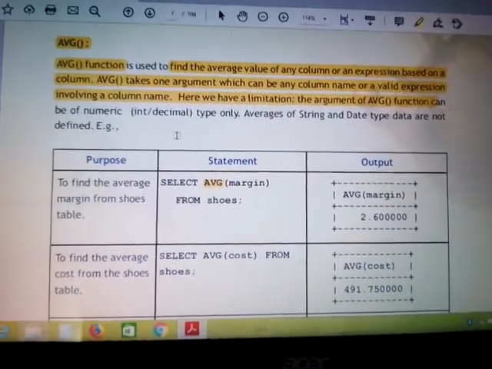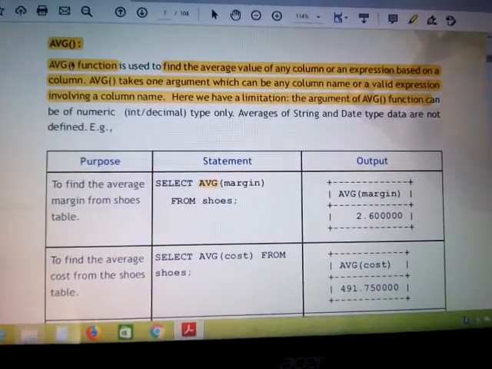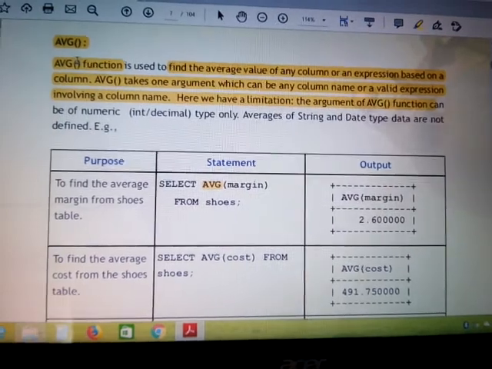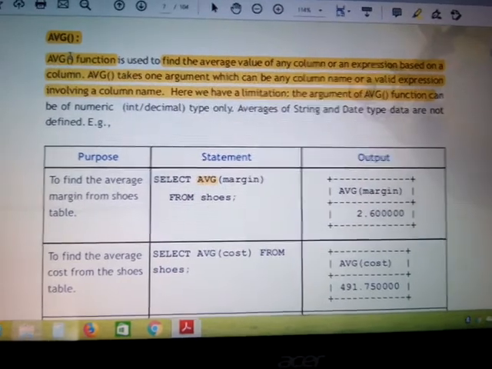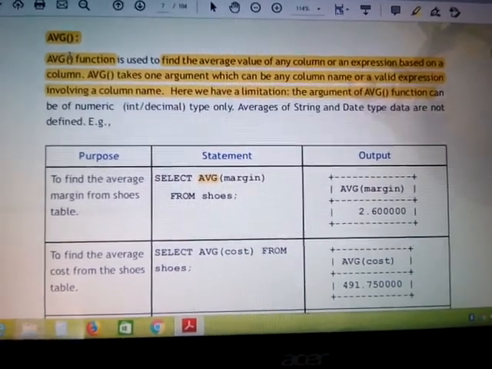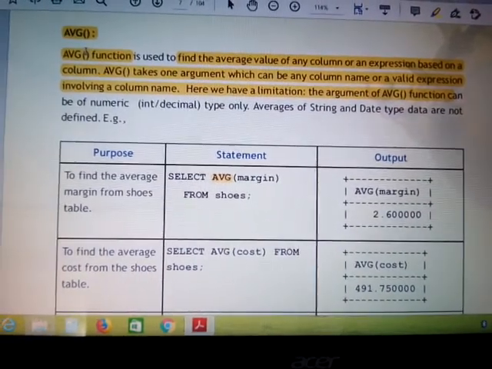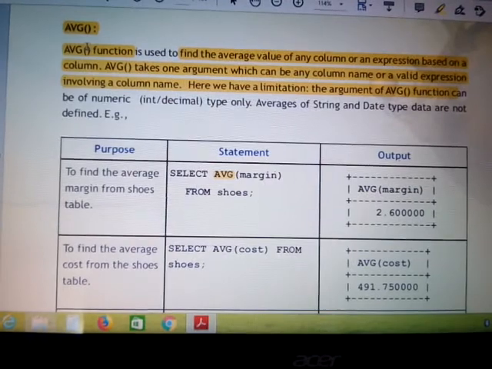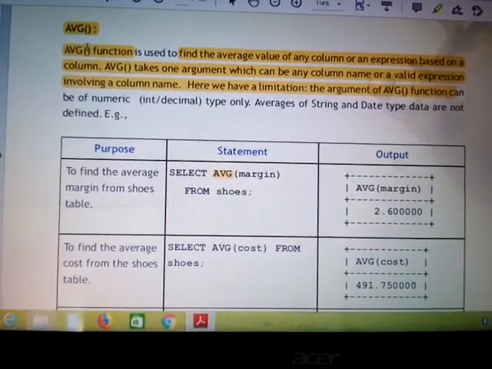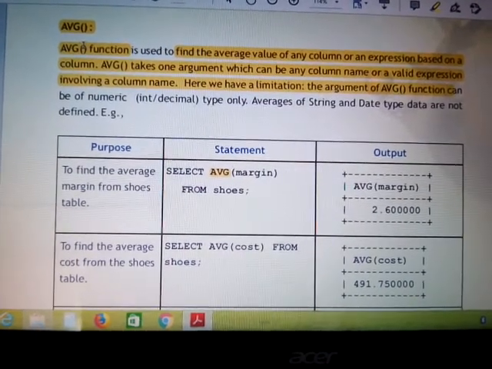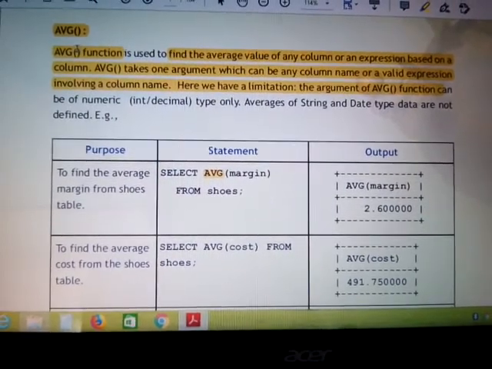The third aggregate function is the average function, or we say the AVG function. From the name onwards it's clear that the AVG function is used to find the average value of any column or any expression. Now I think we know it very well. How do we calculate average? Suppose I want to calculate the average height of the students. I simply add their heights and divide that number by the number of students. So that is the average.